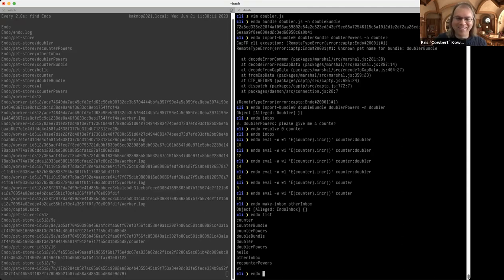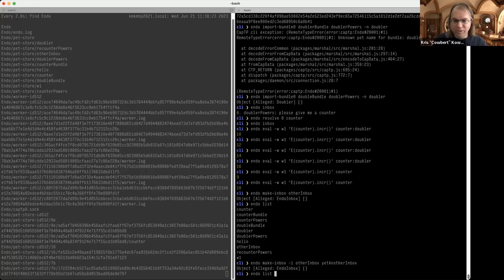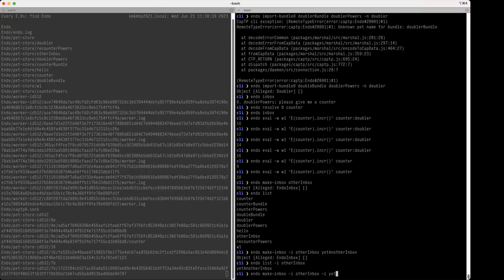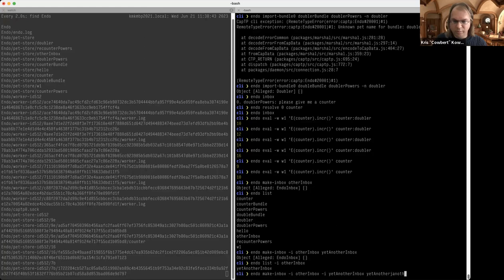I can now say, I want to make an inbox in the inbox named other inbox called yet another inbox. And then endo list in other inbox will show that I have yet another inbox inside of the inbox, et cetera, et cetera. And then I can do make inbox in other inbox, yet another inbox, yet another inbox.